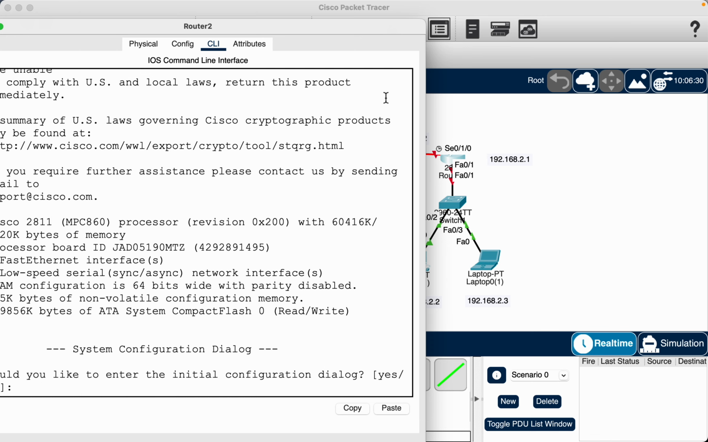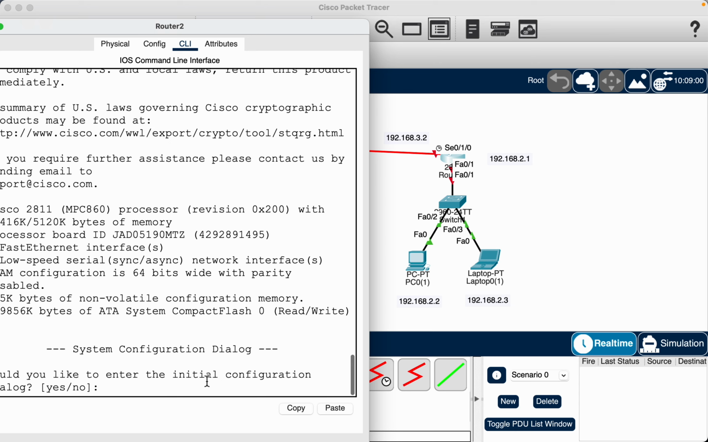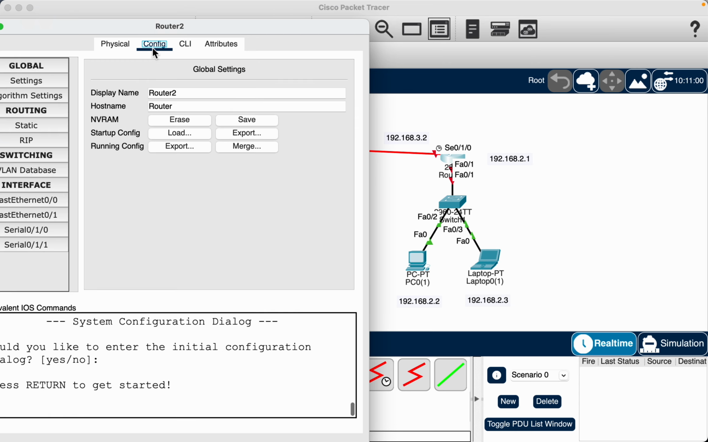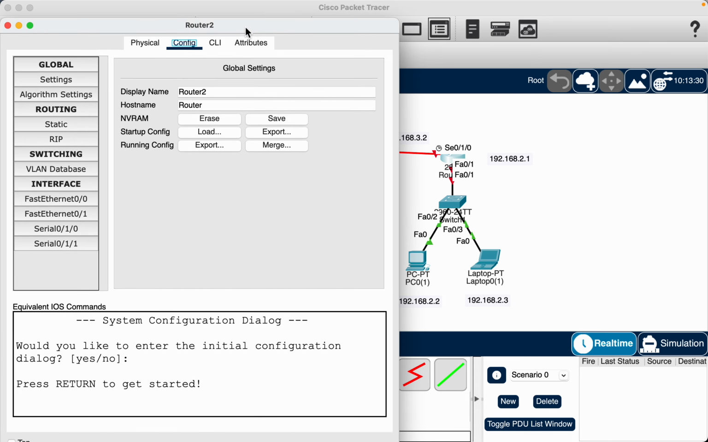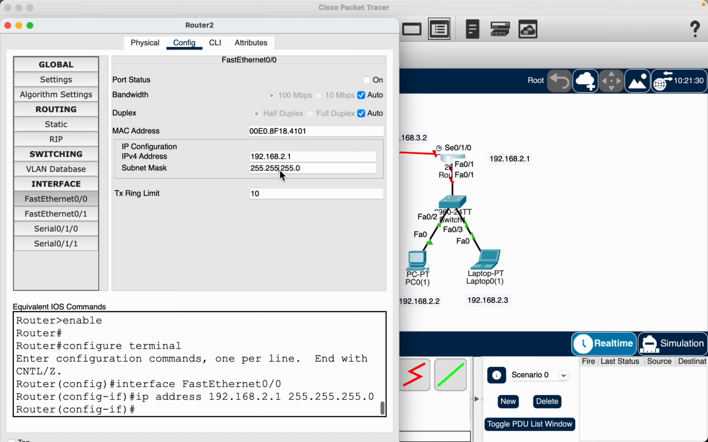Okay, let's choose. Now I am going to configure with this config tab. So this is easy. First I am going to assign FastEthernet 0/0, and the IP address of the gateway is 2.1. So where is this one? FastEthernet 0/0, click here and enter 2.1, and I will get the subnet mask. Yes, it is okay, and turn on the status.